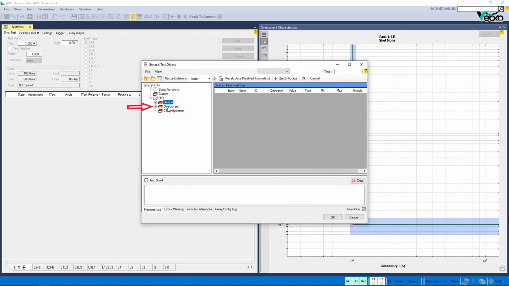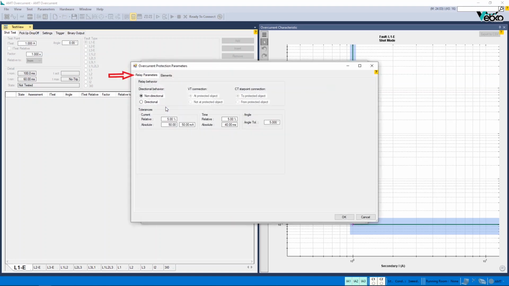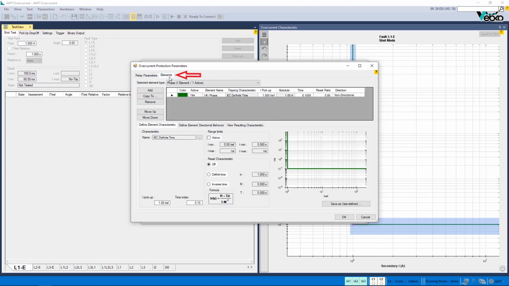After double-clicking on overcurrent block in relay parameters page, select directional option in relay behavior section. Then specify the directions of VT and CTS star point in VT connection and CTS star point connection respectively. Note that mismatch between this section and the relay setting will result in a 180-degree phase difference between the device and the relay settings. After entering the intended stages in element section, whether the protection direction of relay is forward or reverse should be entered in direction field.